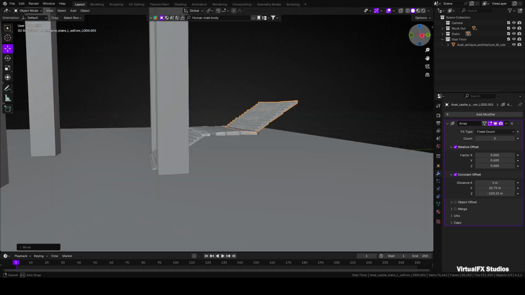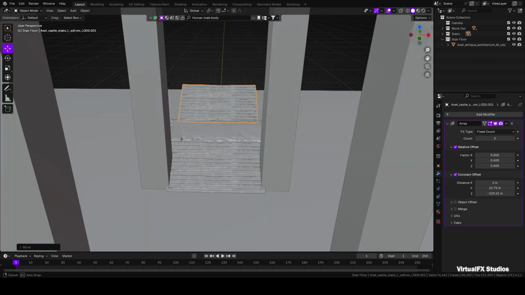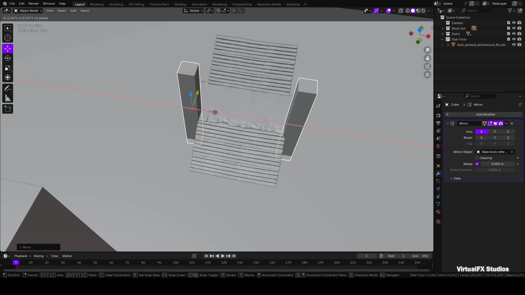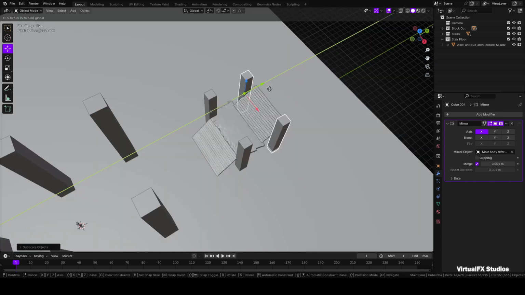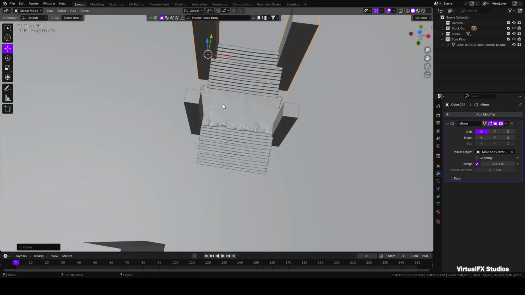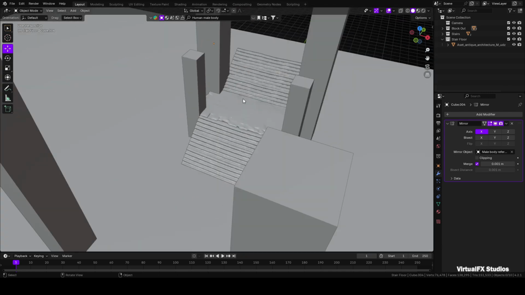I think we should change the pillar design, so I'll shrink the cube pillars and place them where the first set of stairs ends and the floor begins. Then I'll duplicate and enlarge the pillars, placing them where the back stairs begin. Now the design looks perfect and we have a solid base for the scene.